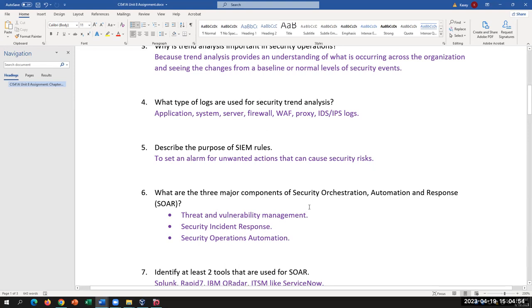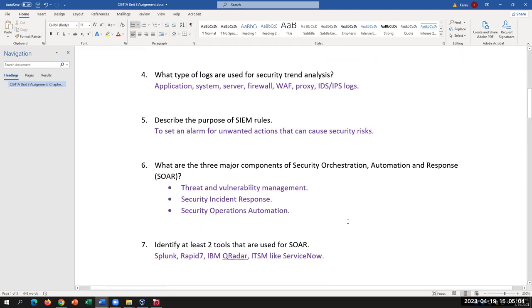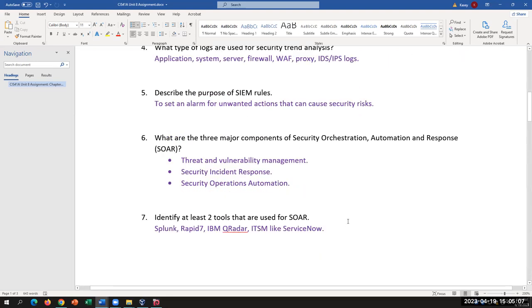So Splunk has their suite specifically working with this, right? The sub tools that you can set up for orchestration, automation, and response. So the two tools, or at least two tools, and in your notes, this all came from your notes.